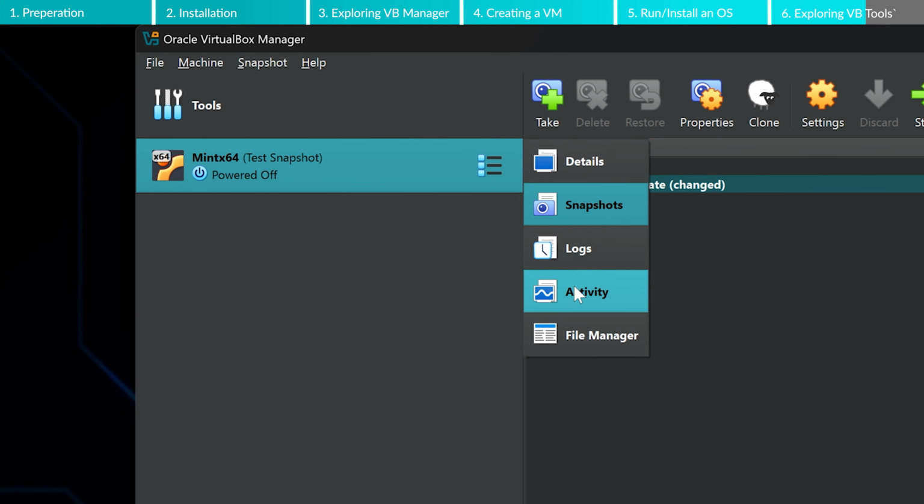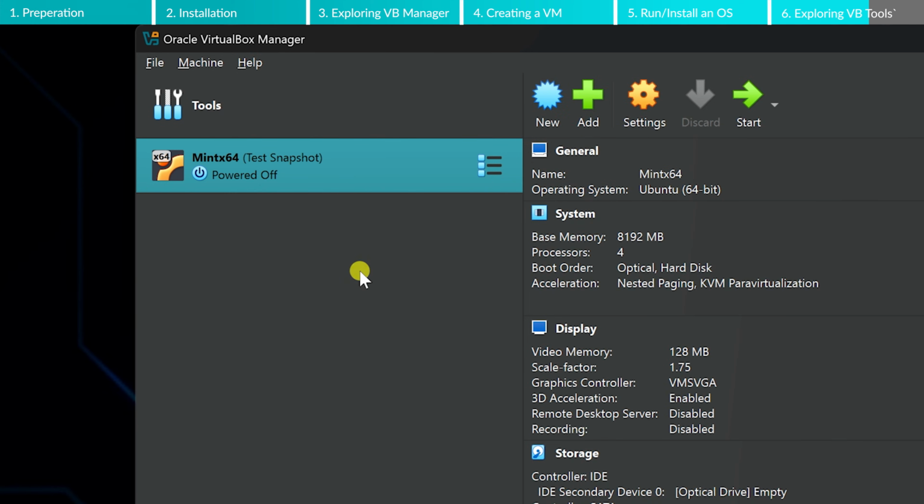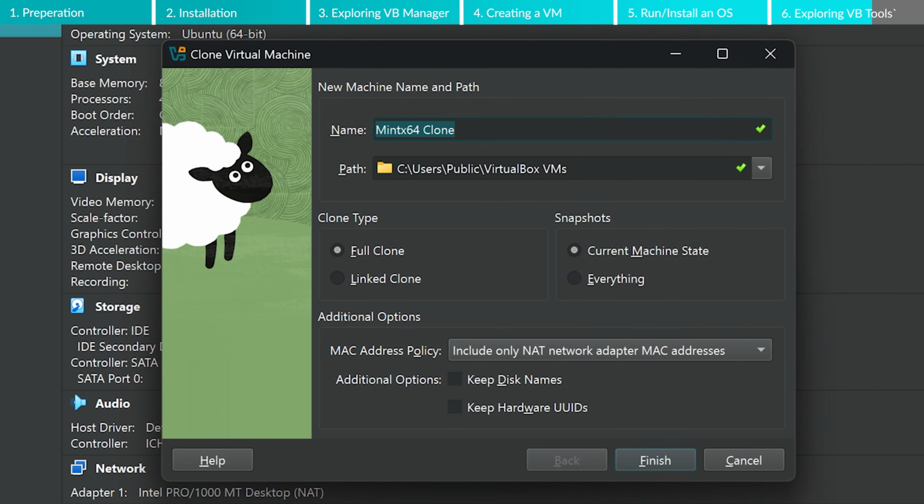Activity shows you a history of recent operations, while File Manager provides an easy way to transfer files between your host system and virtual machine. Now, let me show you a couple more important features. Right-click on any virtual machine to bring up a context menu with additional management options. One particularly useful feature is Clone, which creates an exact copy of your virtual machine. This is perfect for testing new configurations or software without risking your original setup.